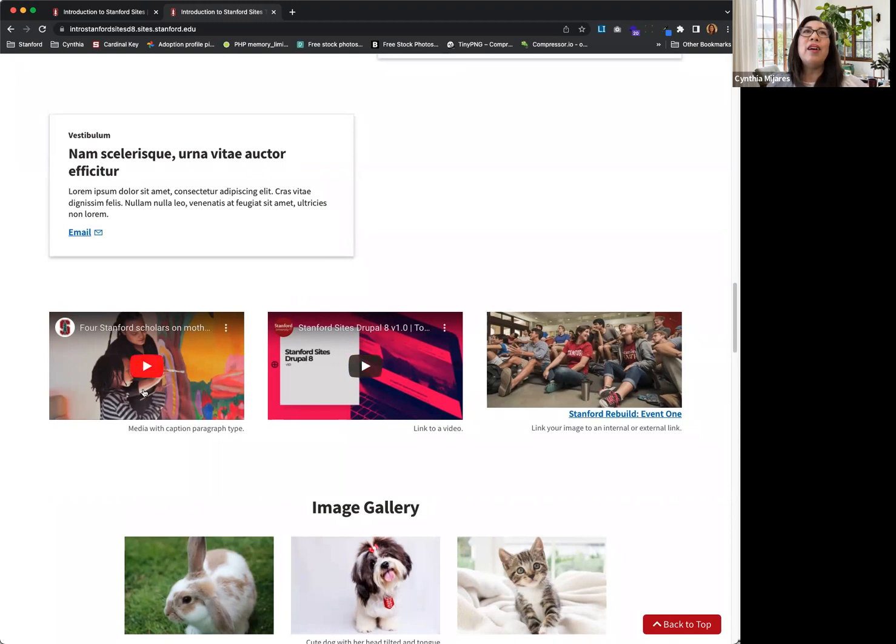This was the card. The next one is what we call media with caption. And this is a nice way to represent either imagery or videos in sort of a gallery type of format. And again, with these, this one happens to link to YouTube videos. This one, I have it linking to an event on the site, but they can link to an internal page on your site or an external page.